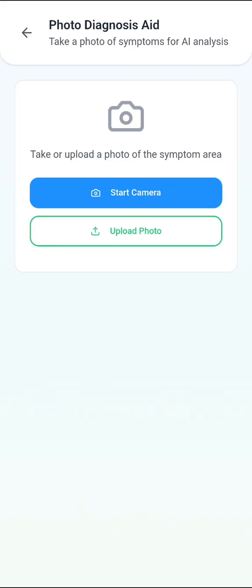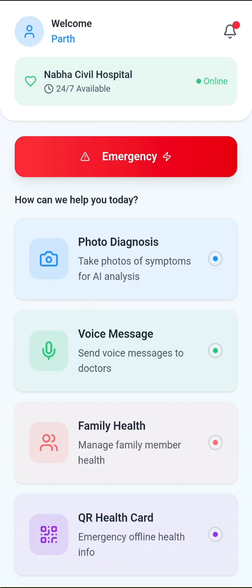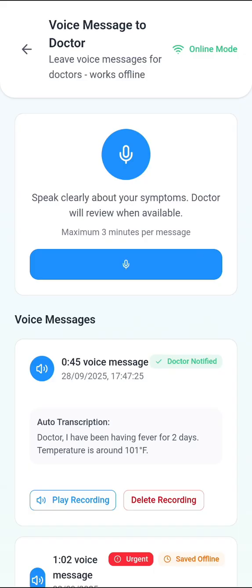So this is an offline based feature wherein the patient can upload the photo and the doctor can check what the problem is. The second feature is voice message. So this one is also an offline based feature.